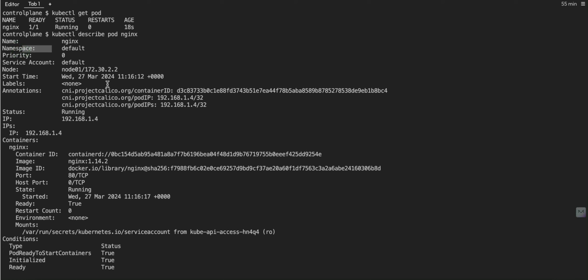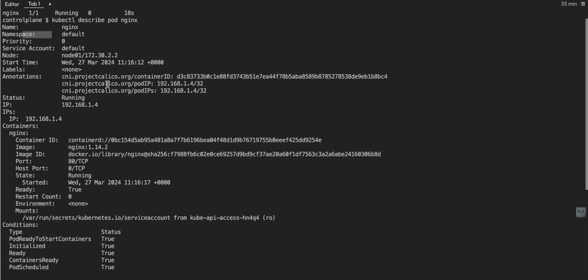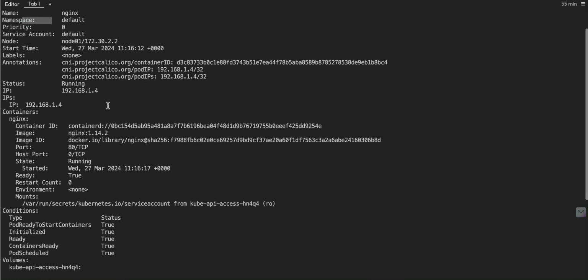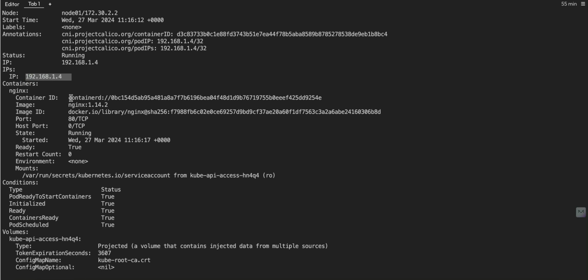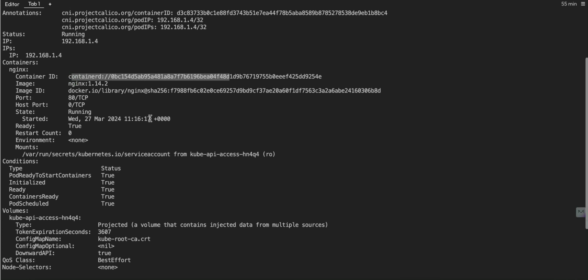We are going to cover each and everything in separate videos, so don't get confused with all of these things. Here we have the IP, we have the container image as well. So here it is. See, it is coming from the Docker library. Port number 80, the state is in the running state.